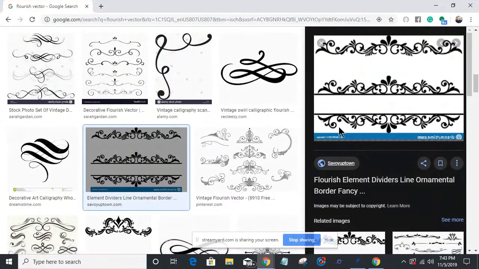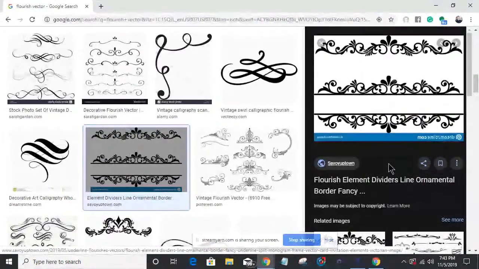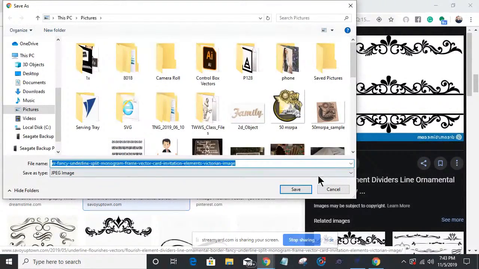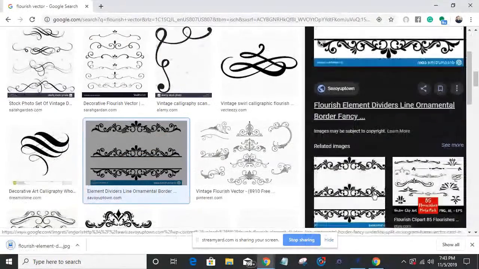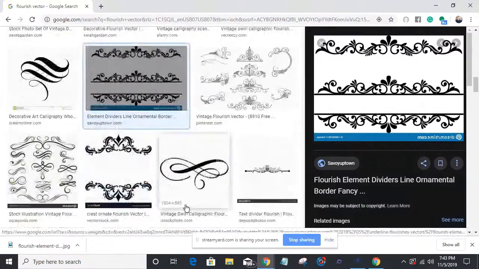All right, so let's see. Kind of like this design, so I'm going to save this image. The digital images are subject to copyright. When we trace them, I'm not going to get into it, but it becomes an artist rendering. But still, be a stand-up guy or girl and sign up for an account and get the vectors a good way like that.